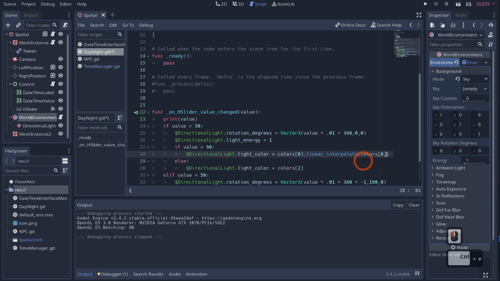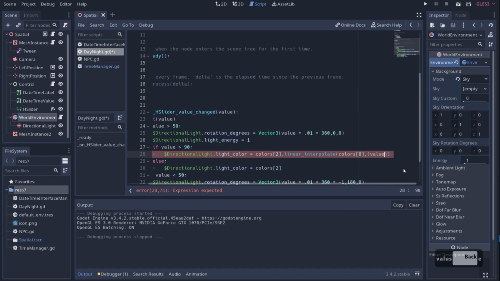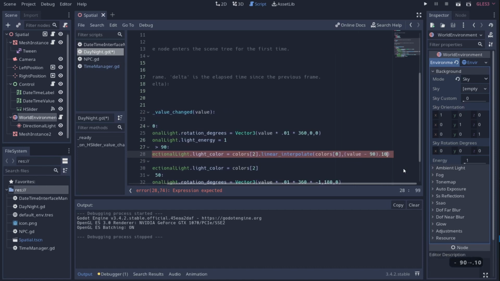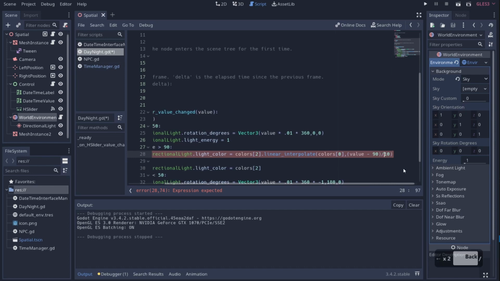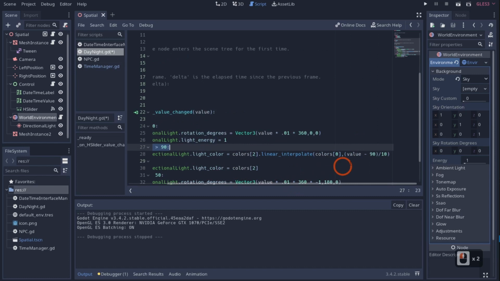So we can actually bring our color 0, set this to our color 2, and then we can pass in how we're interpolating our value. So we'll go ahead and say value minus 90 divided by 10. Okay. And I know you're going, all right, how does this math work? Well, what I'm doing is I'm taking the difference between this and my value, and I'm dividing it by 10 so I can get a 0 to 1 threshold.